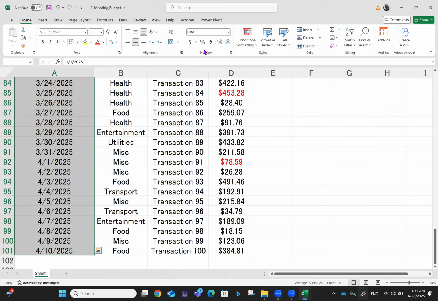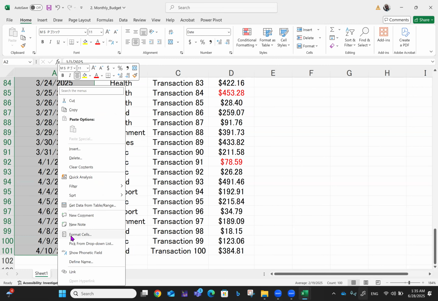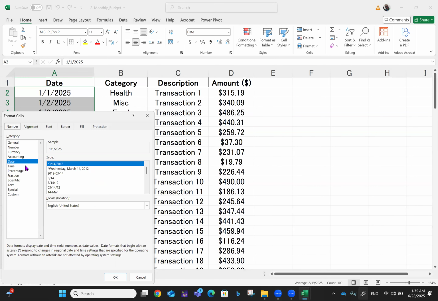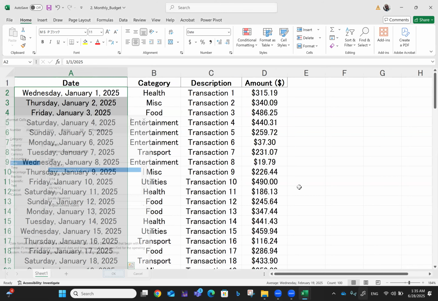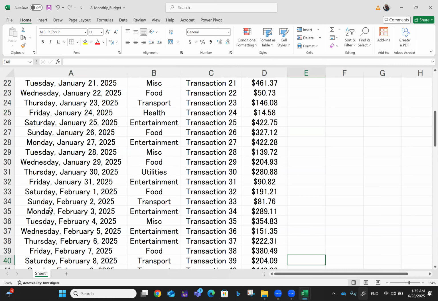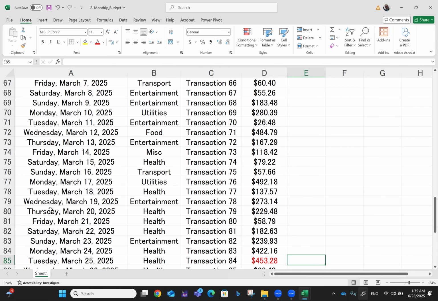So 100 data points. What you have access to here is limited, so you can right click and go to format cells, and then you can find date. For dates, you have different date options, right? To be very clear, if you even want the day, you can just click on this, and once you click on that, say okay. Now it gives you Wednesday, January 1st, 2025. So this is really explicit. If this is what you really want, you can go for it.